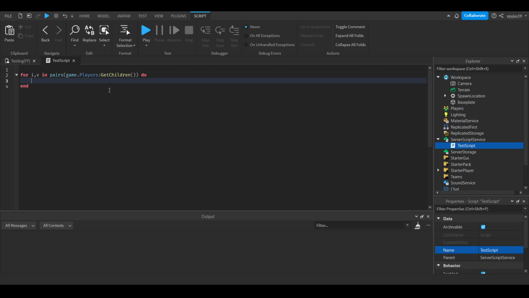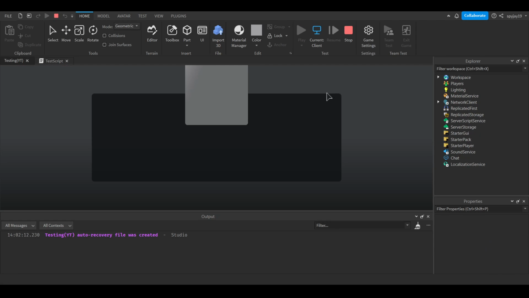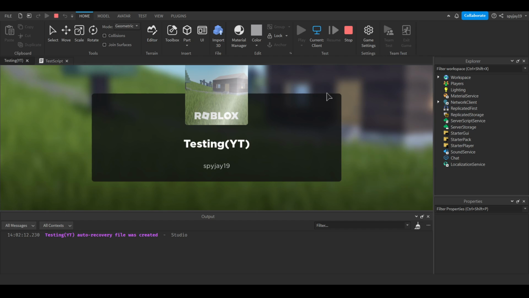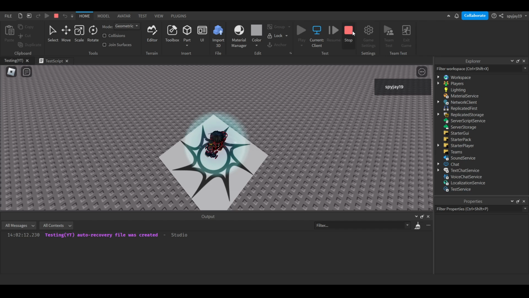As an example, I'll show you guys this. We can do print i, print v. Then if I click play, as you can see, it should print 1, then my username. Oh, it didn't print that. Okay.